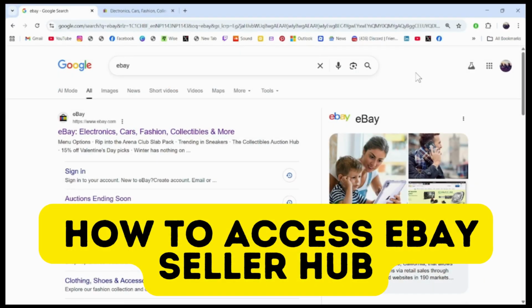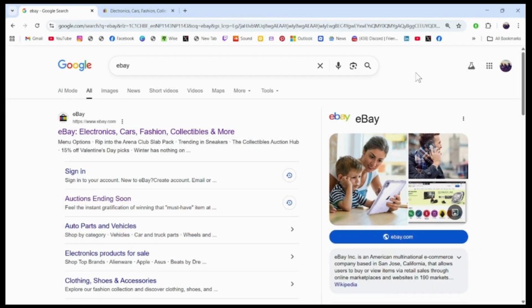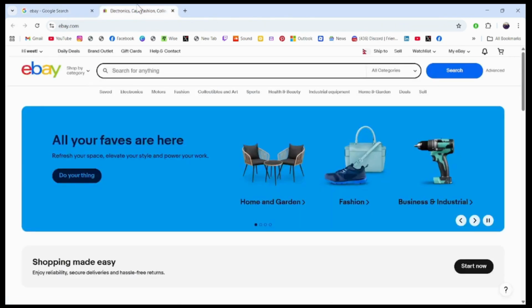How to access eBay Seller Hub. So if you want to access eBay Seller Hub, then what you need to do is first you need to make sure that you have a stable internet connection. After that, search for eBay and go with ebay.com.